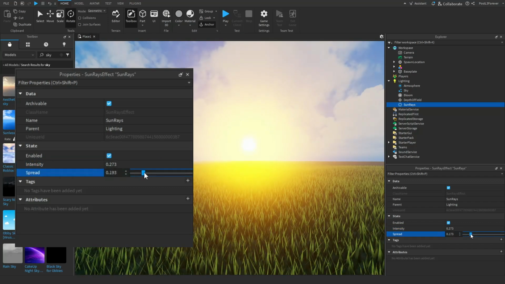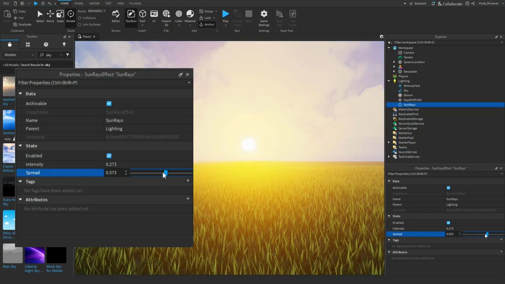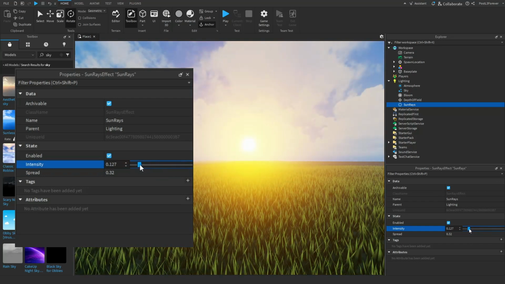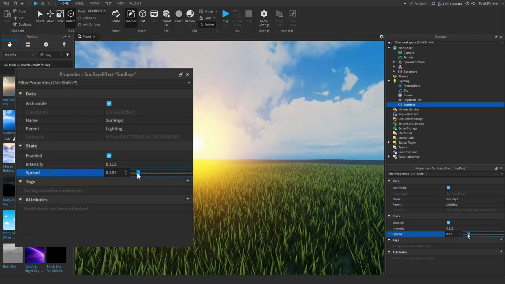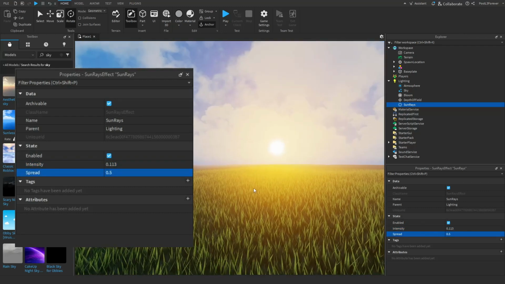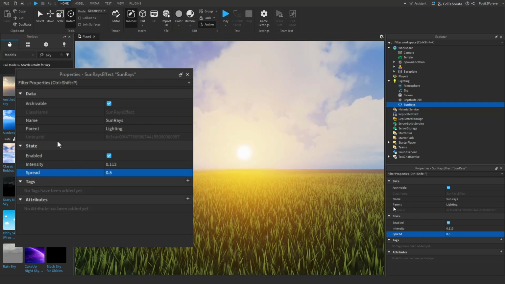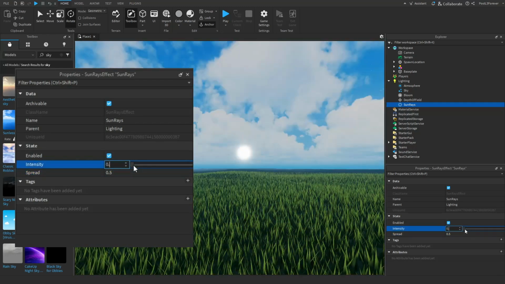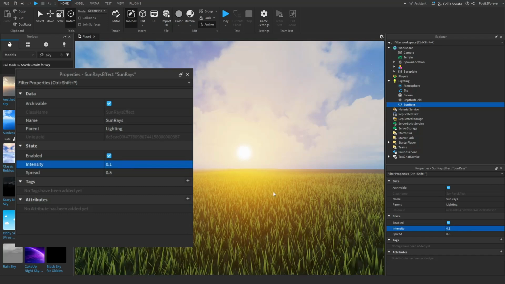And then the spread is how much it's going over your screen. So you want a little bit of sun rays like this, and you want to spread it out a good bit. Just like how I have it. That's about good. We'll do 0.5 and 0.1. How about that? 0.5 and 0.1.